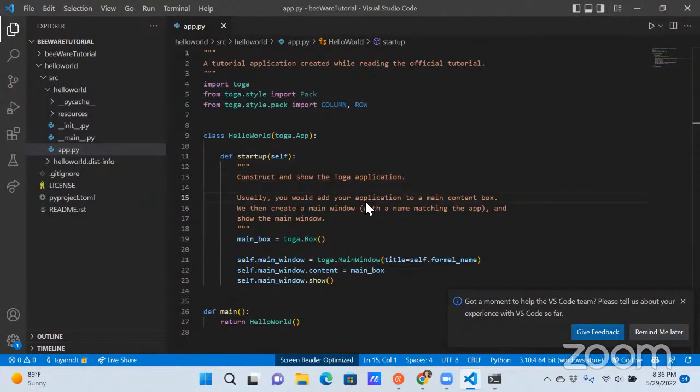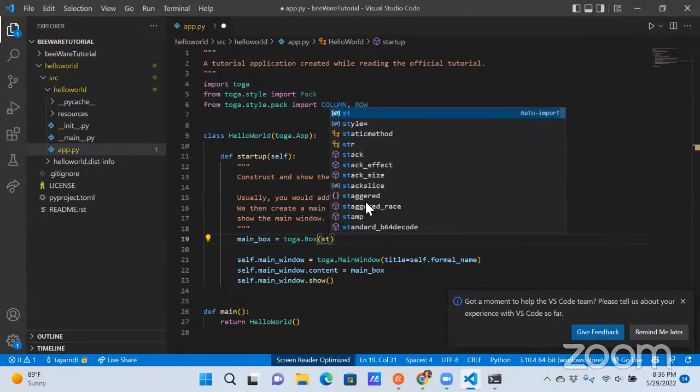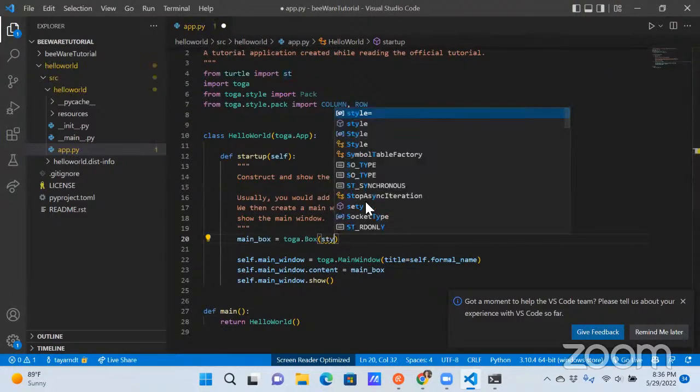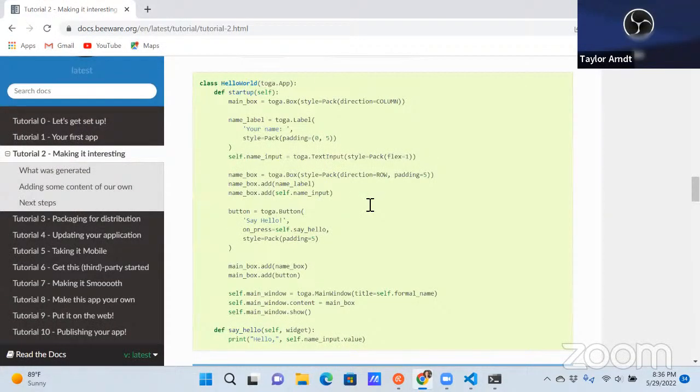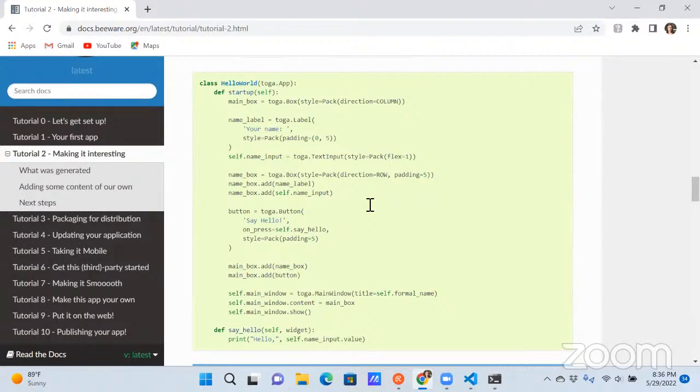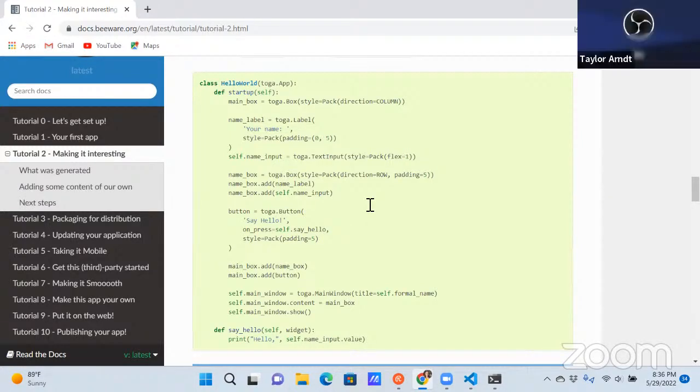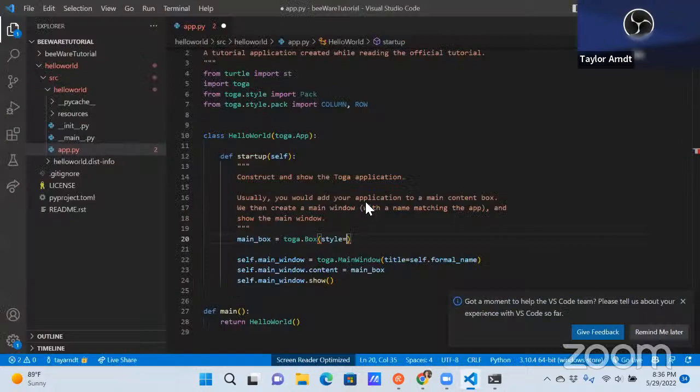We then create a main window and show the main window. main_box = toga.Box(), style=Pack(...). Let's see, what was this? Style. My autocomplete's awesome. main_box = toga.Box(style=Pack(...)), and then the Pack in app.py.